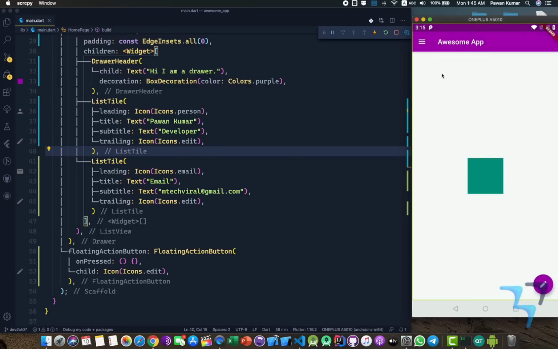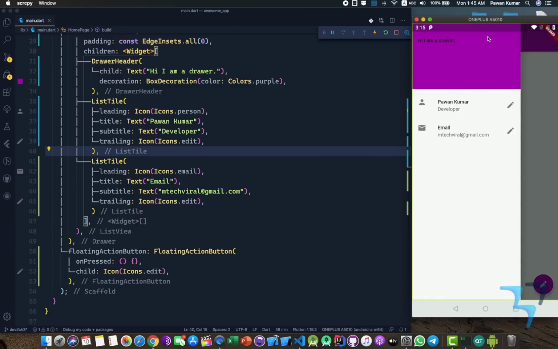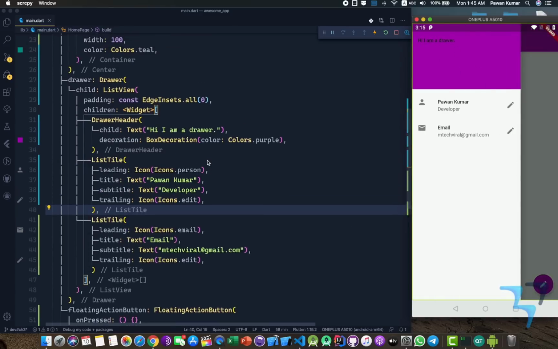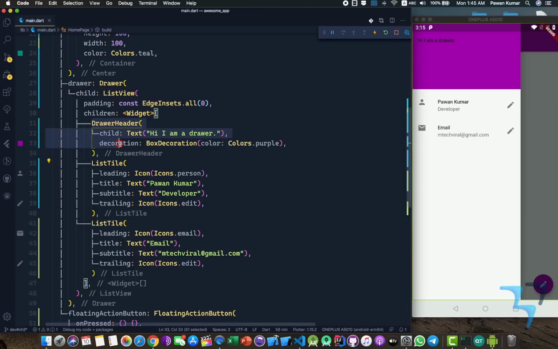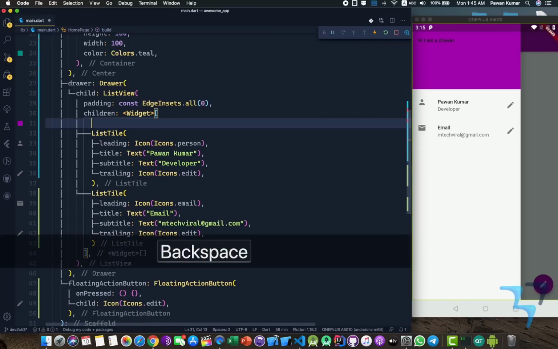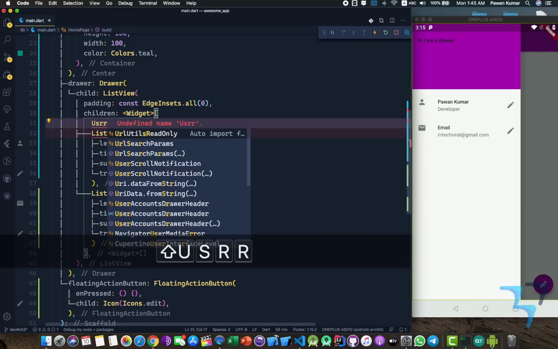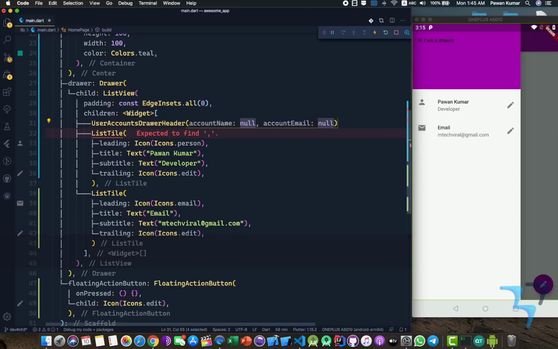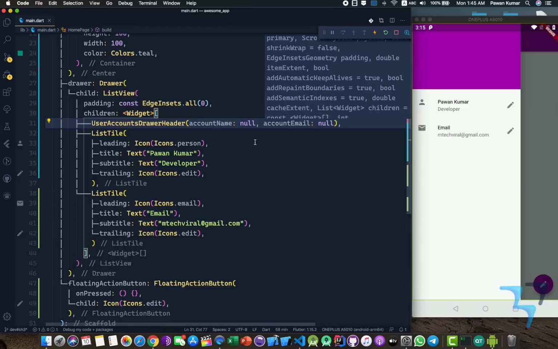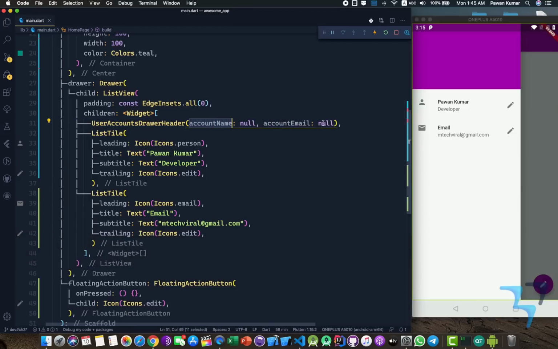But there is slightly one improvement we can do. This drawer header is not looking so good, and if you have seen Gmail, the drawer looks good with a picture as well and a lot of other details. So we can definitely do that here as well. So what I'm gonna do, I'm gonna remove this drawer header. There is something called user account drawer header which we are gonna use, and it is basically for applications like Gmail, where you can say account name, account email.